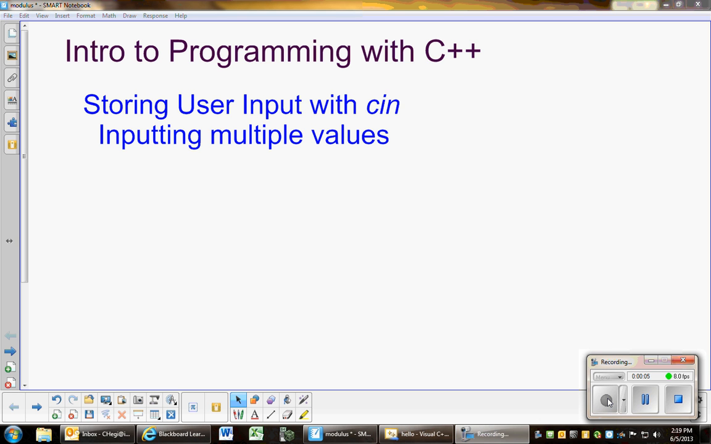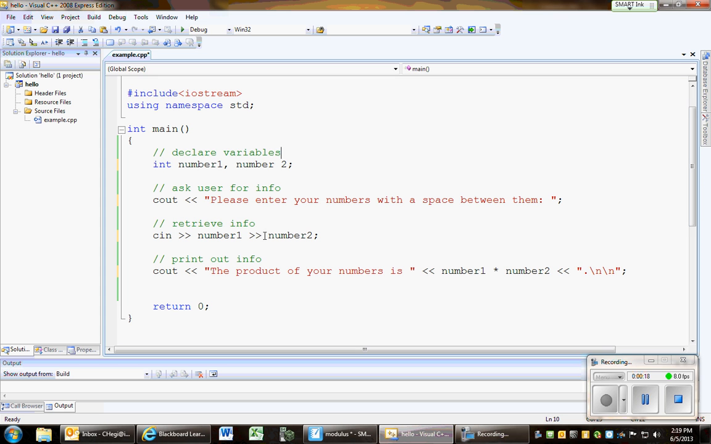Now we're looking at storing user input with cin again, but now how we can use cin to take in multiple values in one program statement. You can do this in more than one program statement. You can have multiple cin statements, but sometimes you want to gather the information all at once. Here's how you do it.